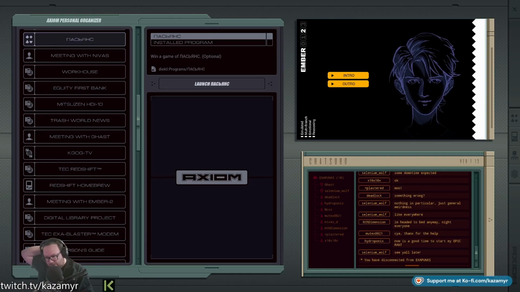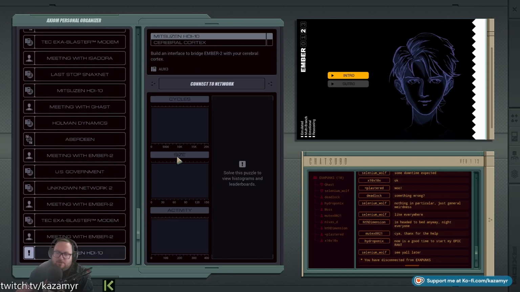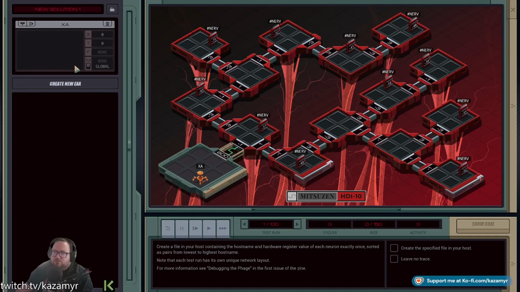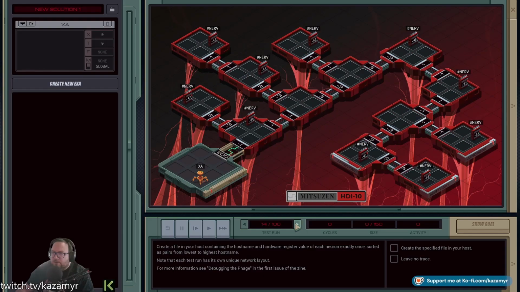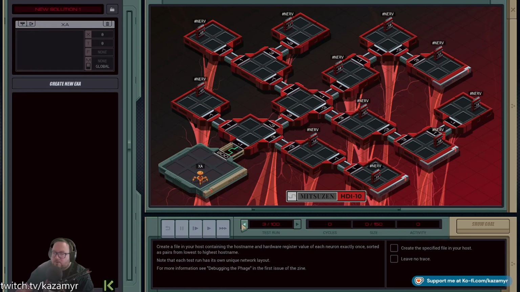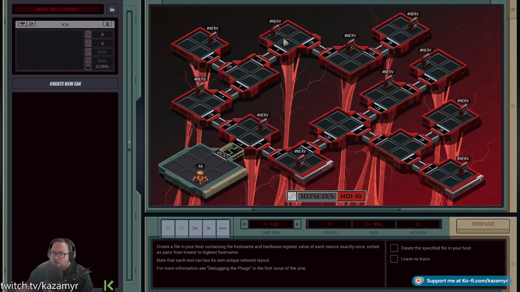So, yeah. All right, catching up from last time, we are on the last level here, Mitsuzen. It is a doozy of a level. What we have to do is create a file on our host containing the host name and hardware register value of every neuron that has a value, sorted as pairs from lowest to highest host name. We don't know how the network's going to look, so if you look at every test run, the network is laid out differently. We also don't know how many nodes there are going to be.